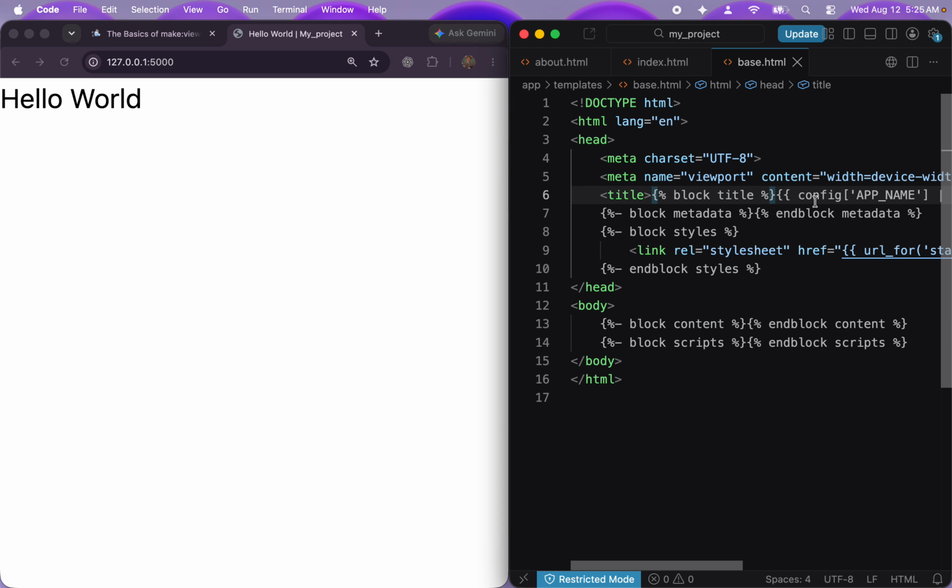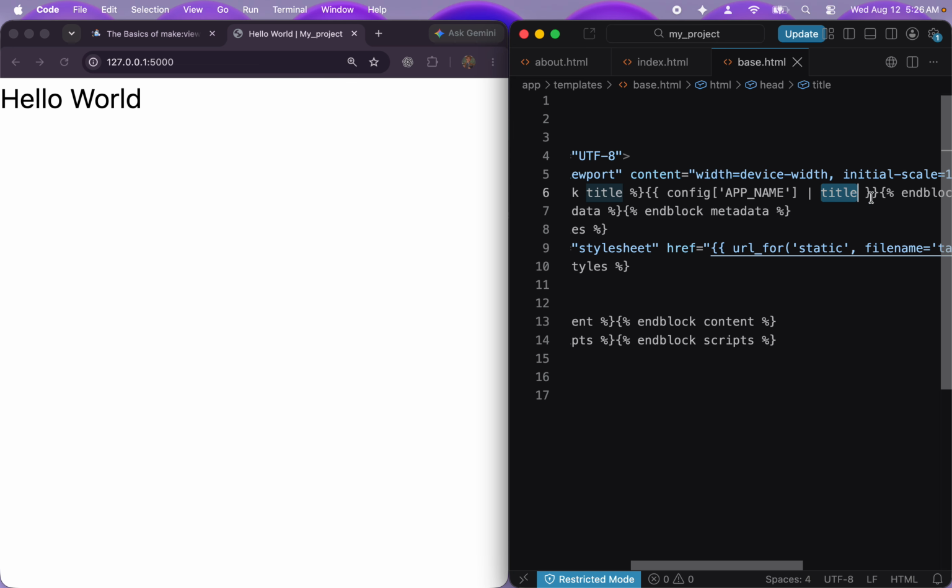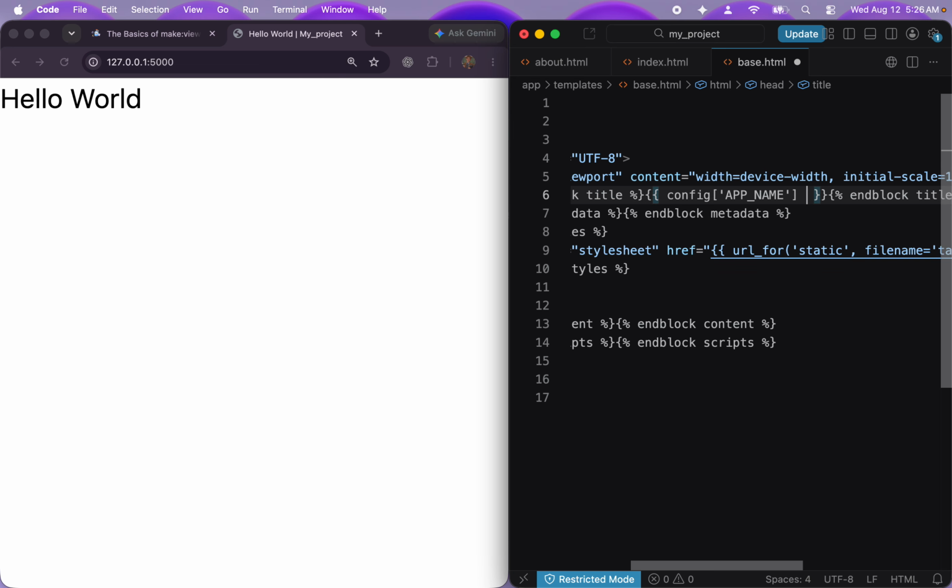Let's come over here. So if we look, that my project is coming from the config app name right here. And the reason that the M is capitalized is because we have this title. There's a lot of titles running around here. This pipe title. If you remove that, save, your capital M is going to become a lowercase m. Okay, I'll put that back.